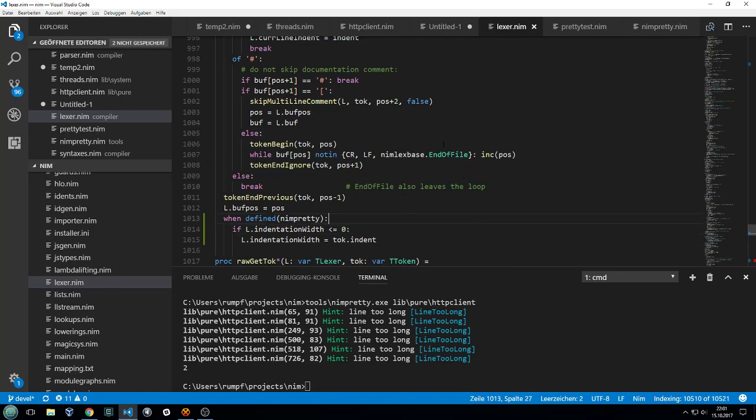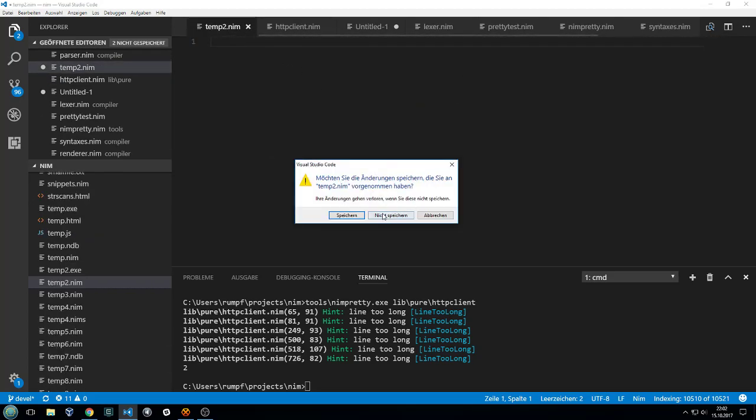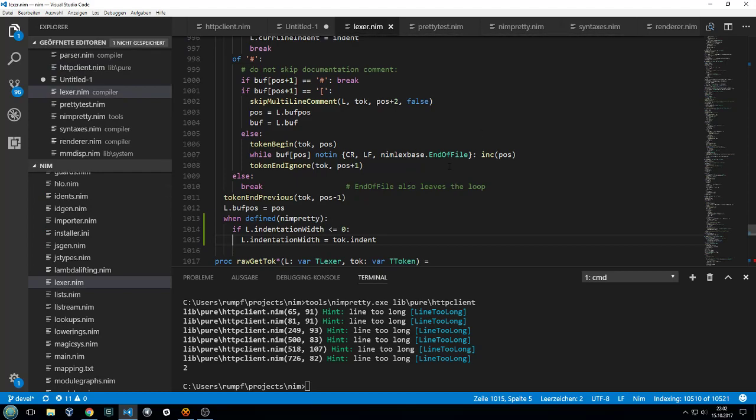Okay, so back to the real problem. How do I get this piece of information to the code that actually cares about it? A pretty common problem in programming, actually, and I'm afraid Nim offers no new insights on this problem.